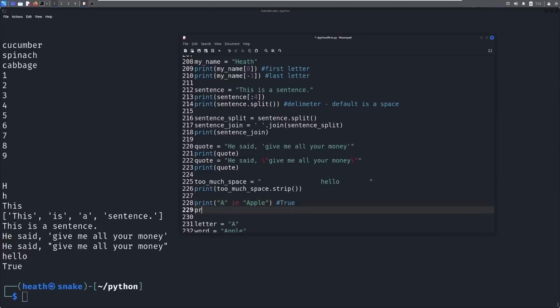Now if we print A in apple, you're going to see that this is going to return false. Save this.